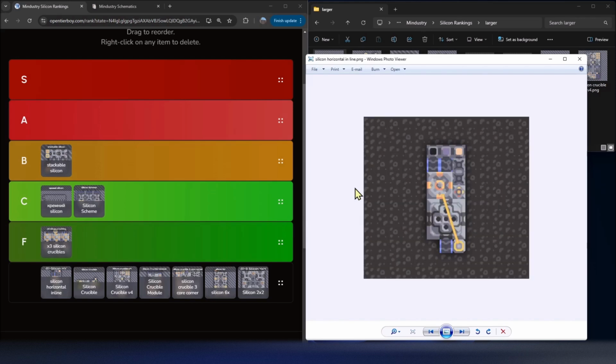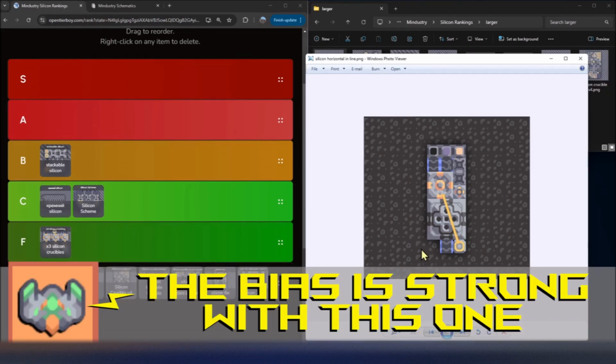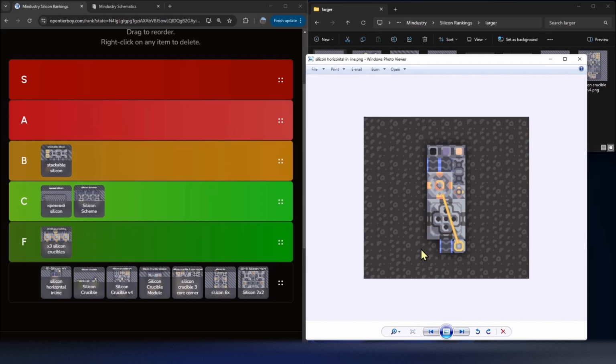All right, so this one is a silicon horizontal. This one I played with many times. I played with lots of different designs, and I finally came up with this one as my favorite. The bias is strong with this one. And you might look at it and be like, okay, it's similar to what other people have. But you pass in coal, lead at the top, and sand.